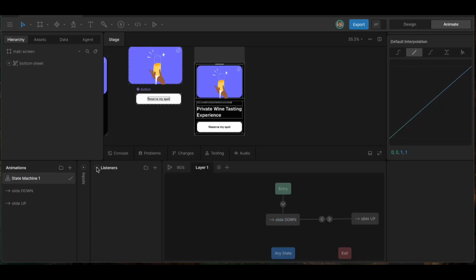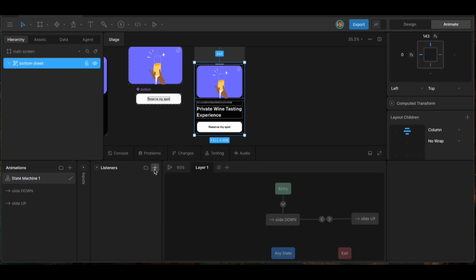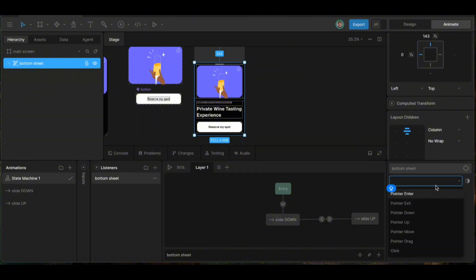Let me pause this, and I'm going to select our bottom sheet and press this plus button, and I'm going to use blank. I'm going to use blank as our listener, so it's going to use the custom sheet layout. And what I'm going to do is come to our right panel and change our pointer to point and drag.